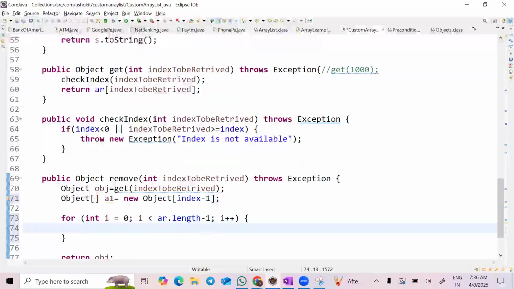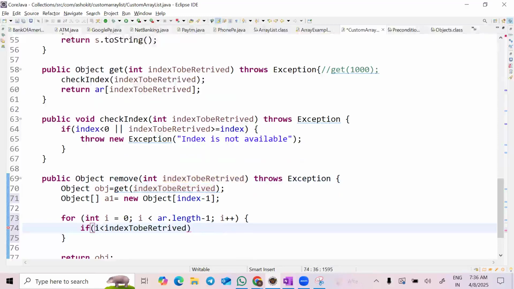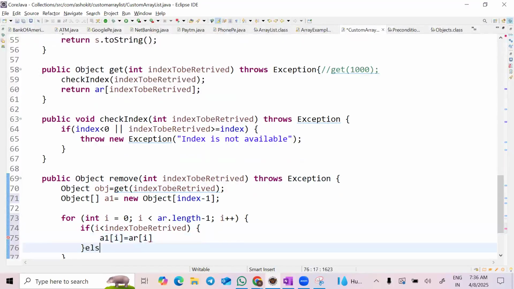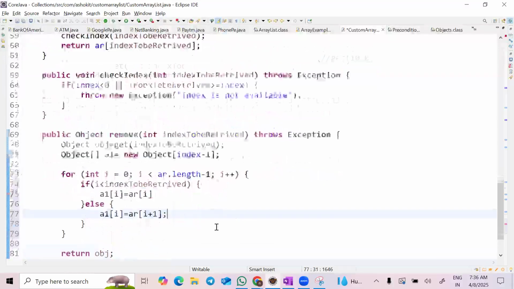Now what do I need to do? Till I is less than the index to be removed, I should copy the data from the original array to the new array. Agree? Yes. a1 of i equal to ar of i. Now in the else condition, what should I do? We need to shift: a1 of i equal to ar of i plus 1.